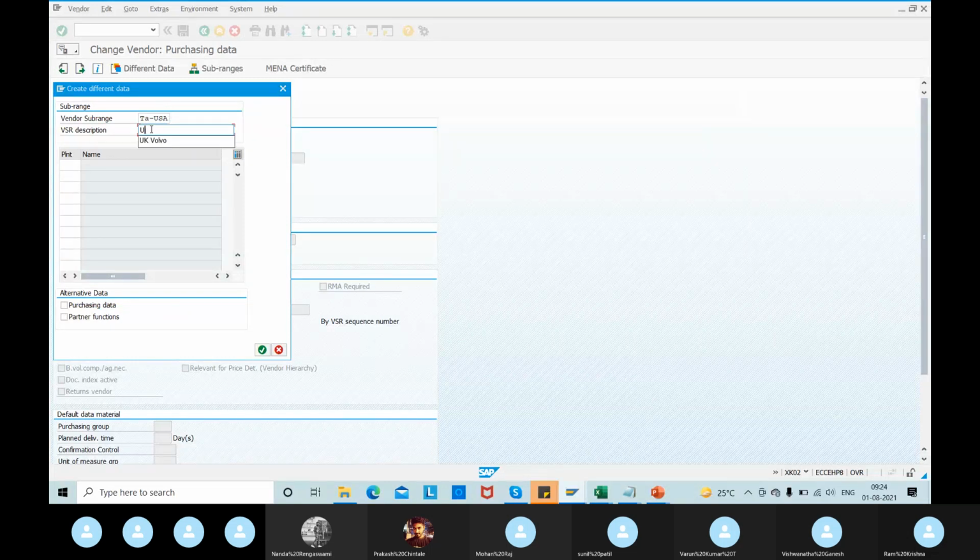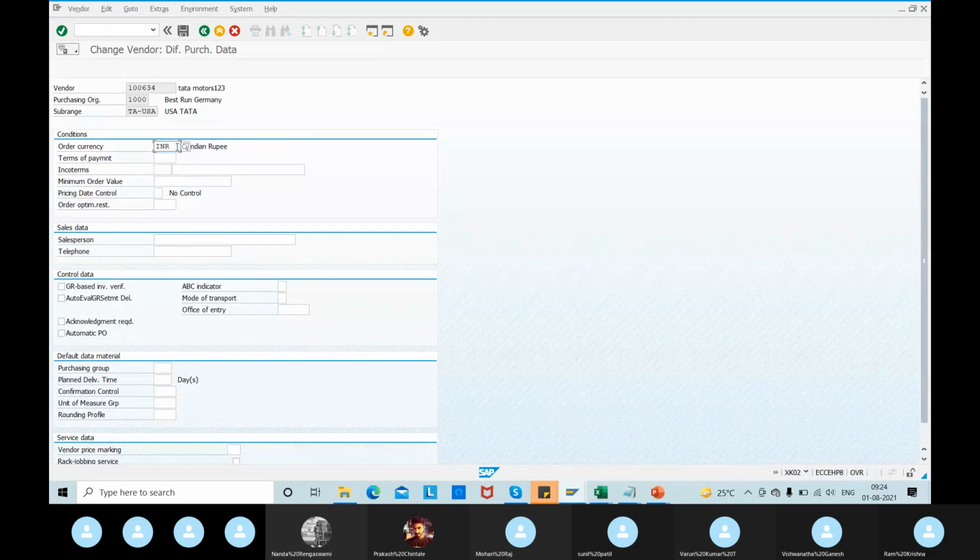Description for USA Tata. You can give the plant of Tata also, whatever plants are located in USA which you are going to supply. Purchasing data I want to add. Now add USA, subrange Tata USA, USD. Payment terms, I can give different payment terms also. I can create different data here. Tata USA, save it.